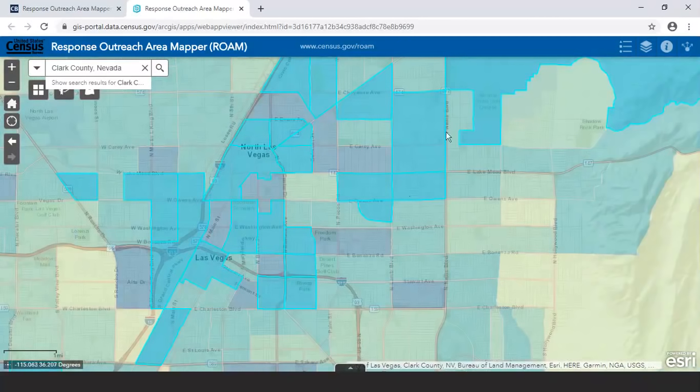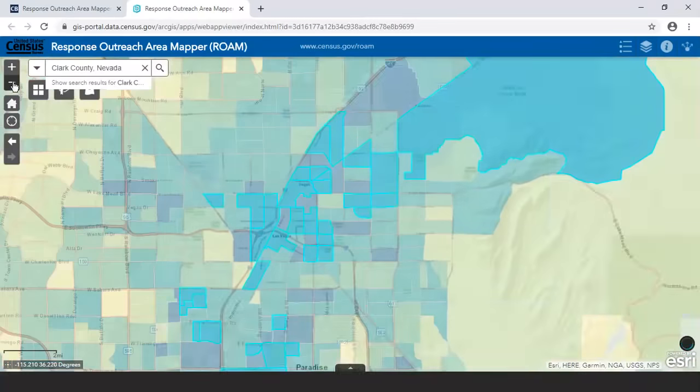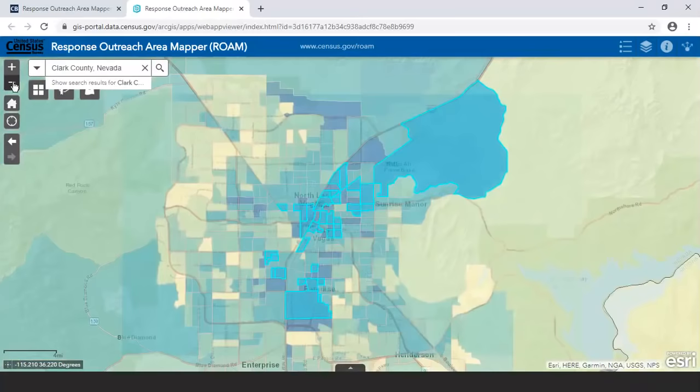So it will keep your highlight on your table no matter how much you zoom in and out. So you can get a bit of a feel for where your tracks are distributed across your county.